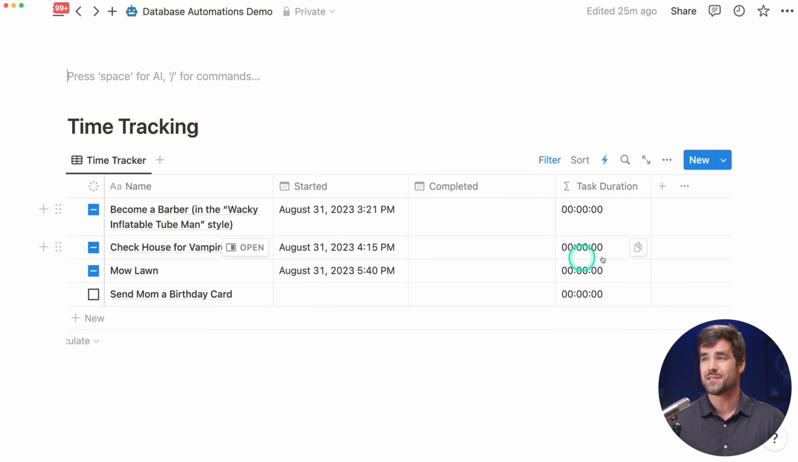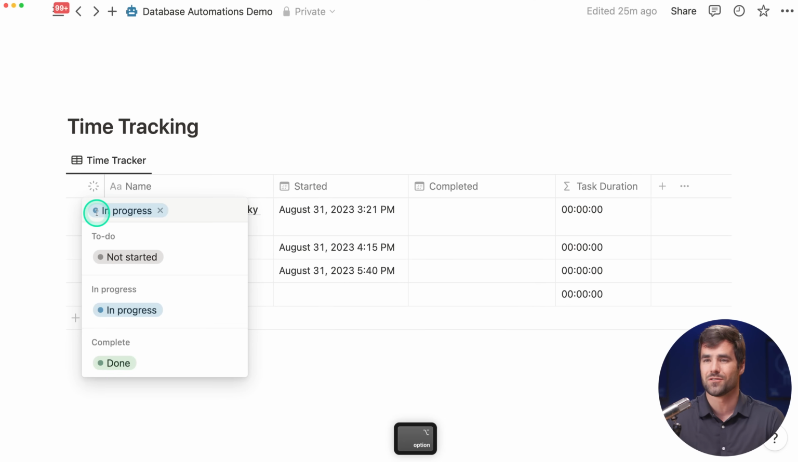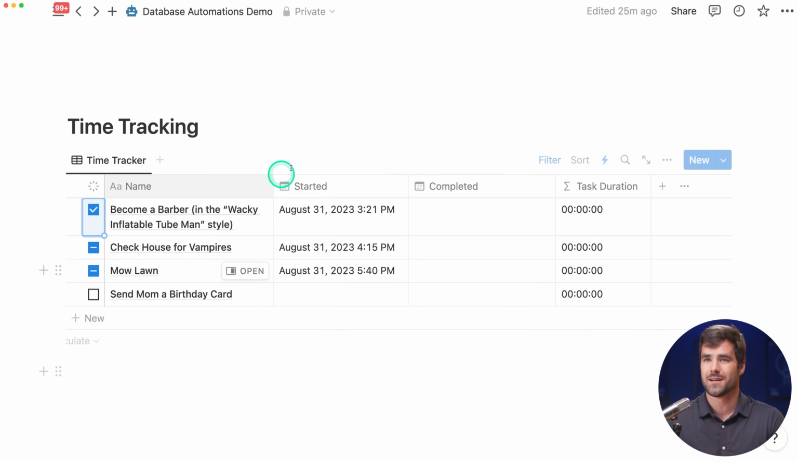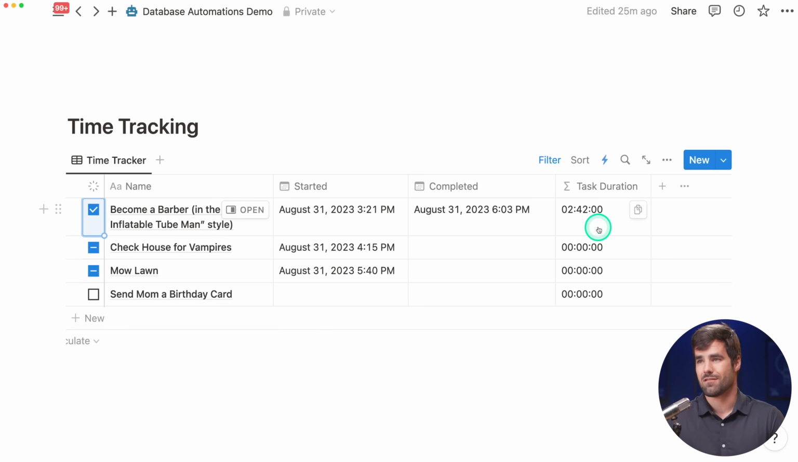So in this database, I've got a little automation that will create a timestamp in this completed date property anytime my status on a task goes from in progress to complete. And then I'm gonna be able to see how long the task took, which might be nice for some time tracking purposes. Let me show you how it works. If I alt-click this little status property, I'm gonna set this to done, and in a couple of seconds, I'll have my timestamp pop into completed, like that, and we can see that this task took 2 hours and 42 minutes and 0 seconds.